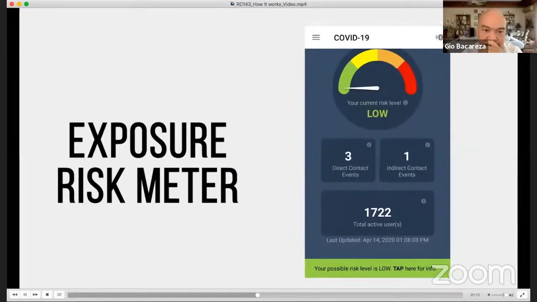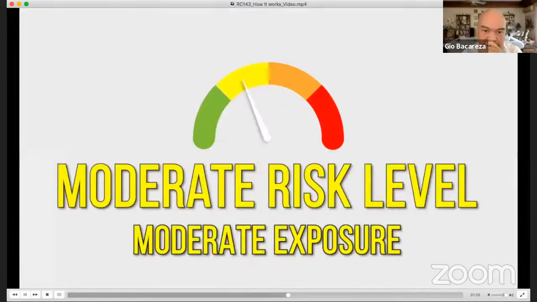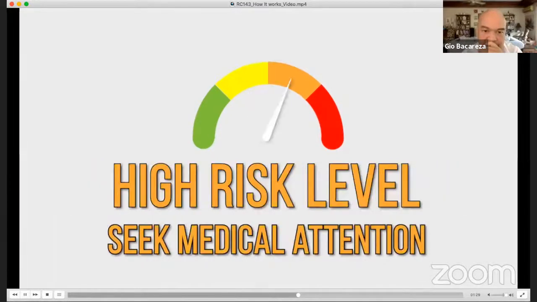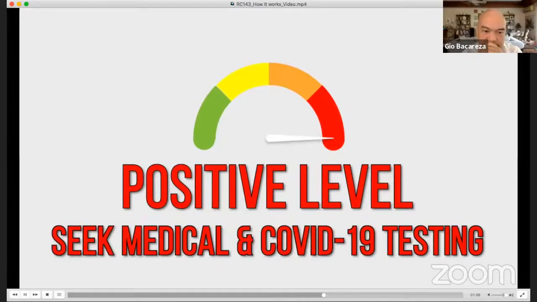RC143 comes with an exposure risk meter, which monitors your risk based on your proximity with other users. Green means you're safe. Yellow means moderate exposure, but you must quarantine. Orange means high exposure, and you're encouraged to seek medical assistance and testing. Red means you've tested positive, as confirmed by the Red Cross, and must isolate for everyone's safety.